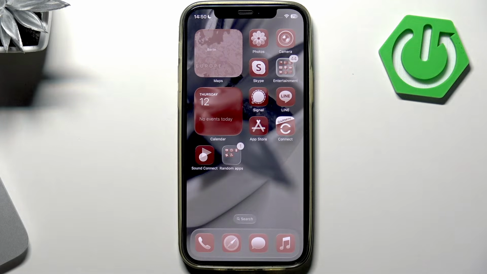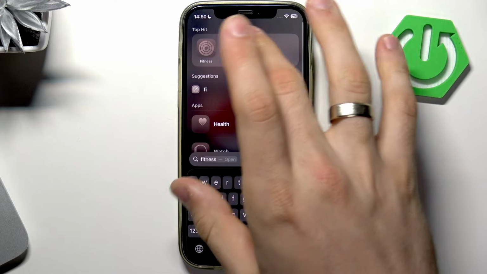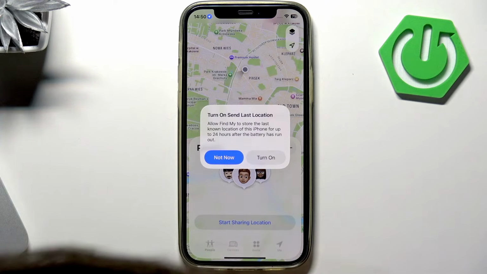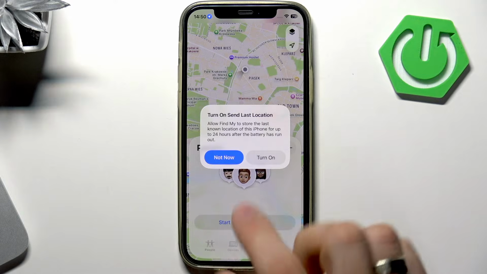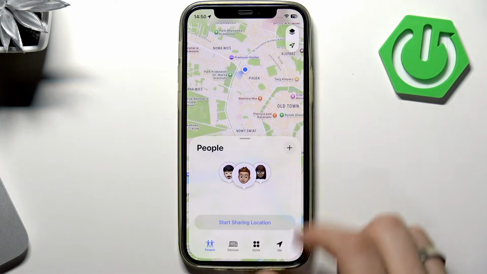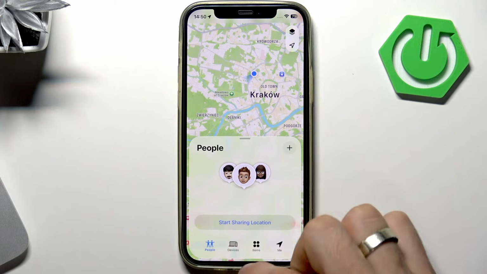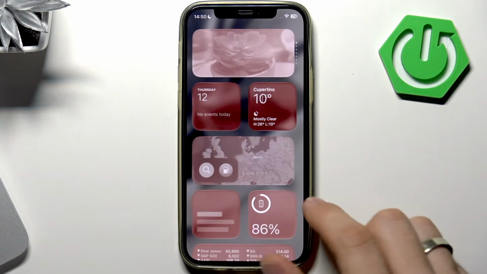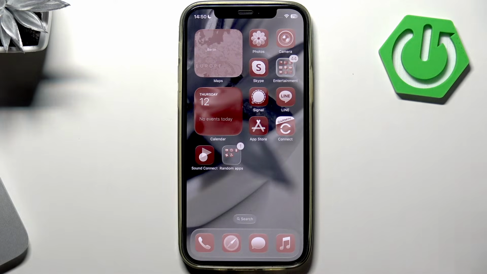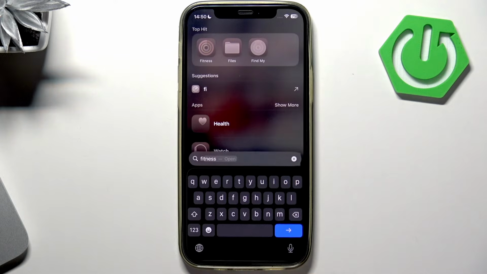Basically, it's very easy to do, but firstly, we should set up some things in our settings. Of course, you should have the Find My application installed on your iPhone. You should download it from the App Store if you don't have it, but it's pre-installed on every iPhone, so maybe you have it. Just try to find it in your app list. Then we should set up our location.